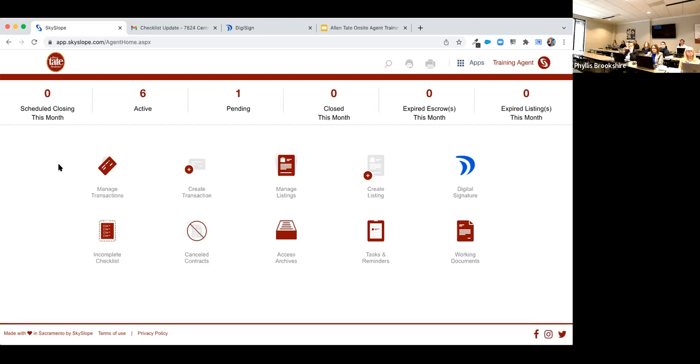If you want to play around, please put the word test or draft or play in the address of the property so our processors don't process it. We are live in SkySlope, and if you get notifications right now, they are coming from SkySlope. You're going to see the checklist and the colors. Please use the word test anywhere in the street address and they'll know not to do anything with it. Eventually we can clean those out and archive them.